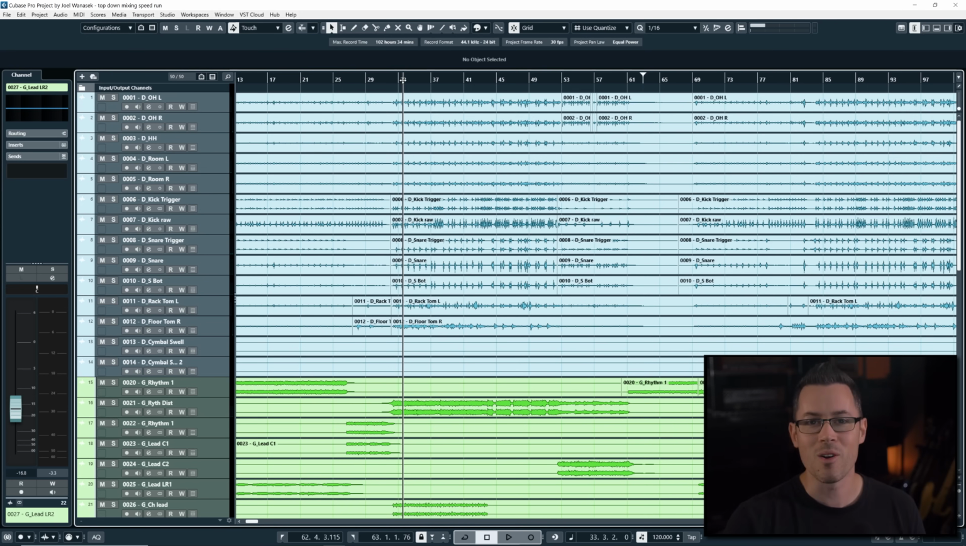So there you go. Top-down mixing is pretty cool. It can be a weapon. It definitely works for a lot of people.